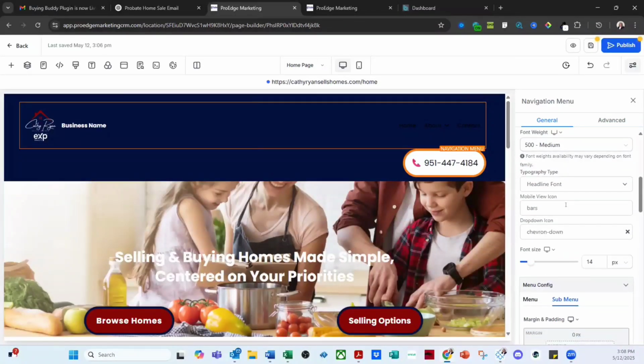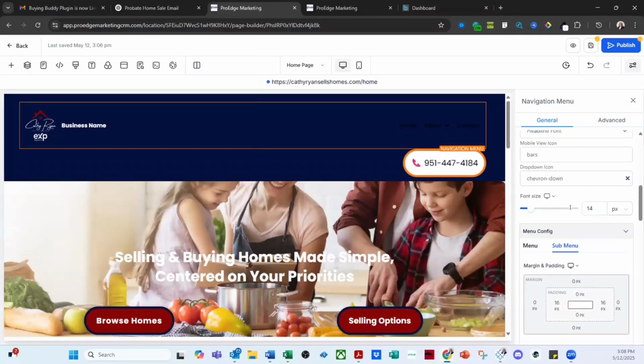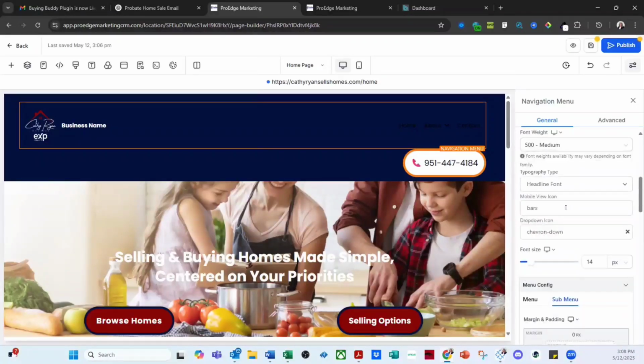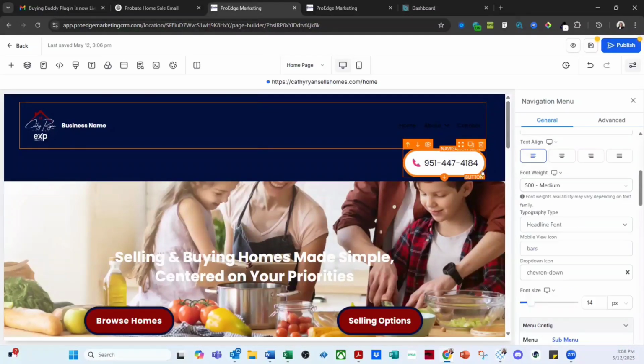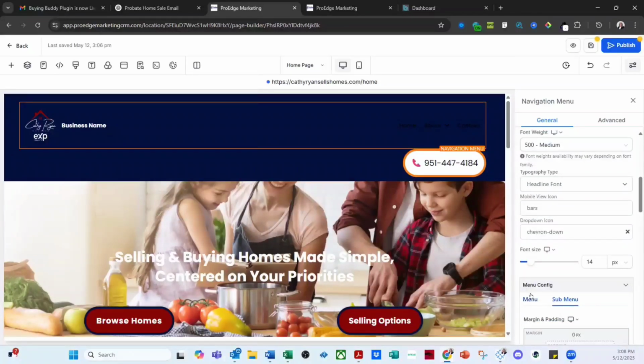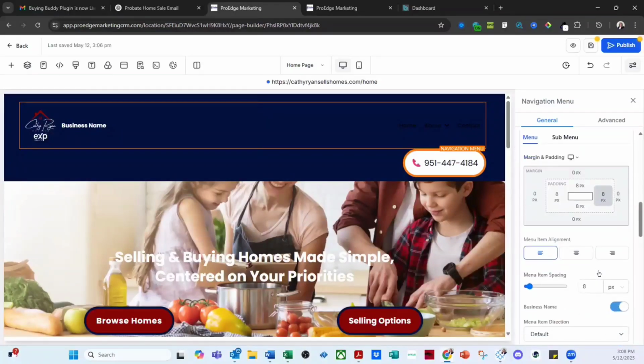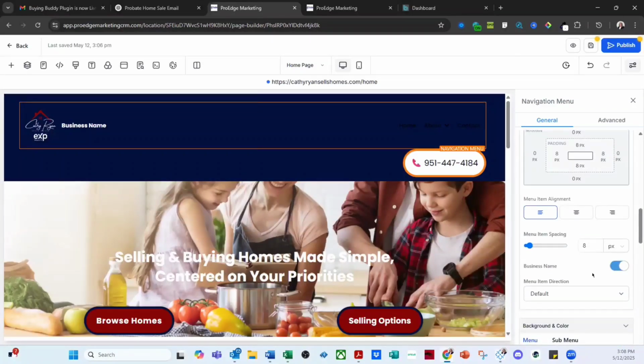Headline bars. Go to the main menu, not the sub menu. Right there, you're highlighting the sub menu down below. Go down a little bit. Click on main menu, and then go down. There it is. Yep. So that's gone.